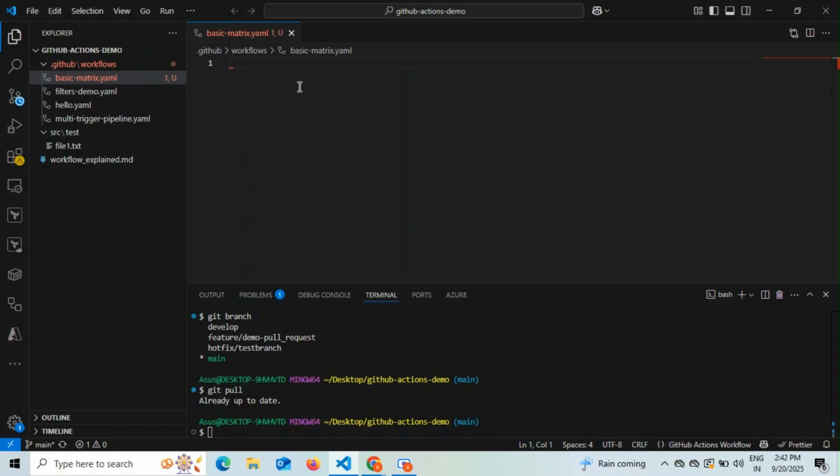First of all, we will give the name as basic matrix. Let me give matrix Node.js. Let us use a different version of Node.js here. We will test using different Node.js versions, let's say 16, 18, and 20. So let me give Node.js versions.